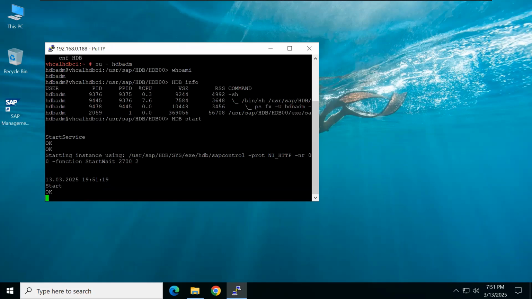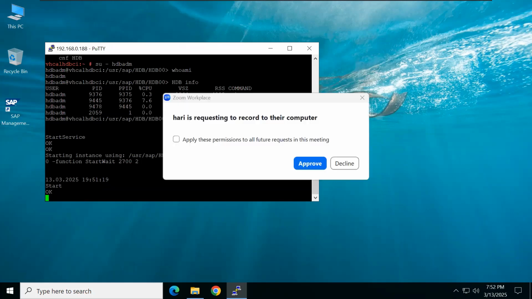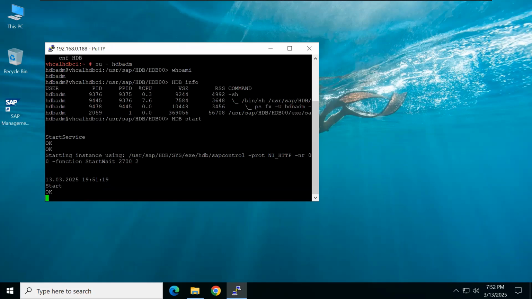In the Linux operating system, when you install Linux on your laptop or on a company system, by default you get the root user. Only the root user is available. After installing the SUSE Linux operating system, you have only the root user. After installing the HANA database, you get another account. Here I got HDB ADM.